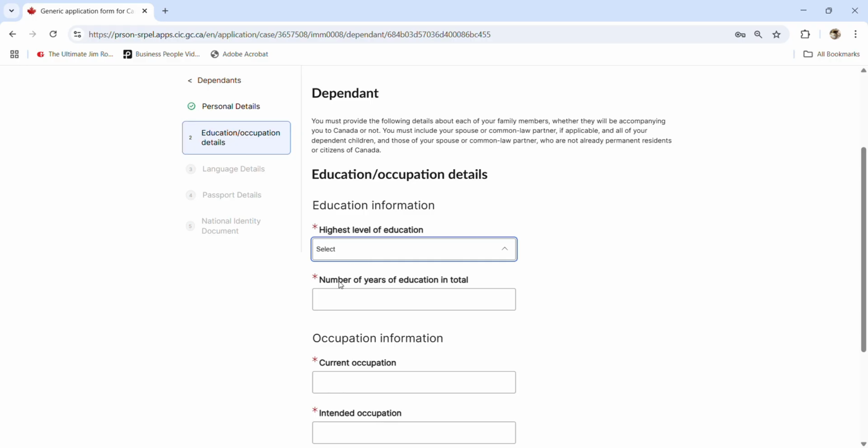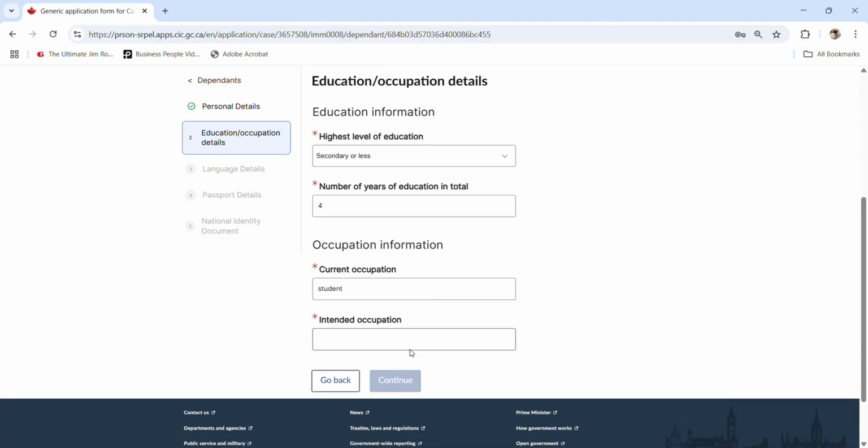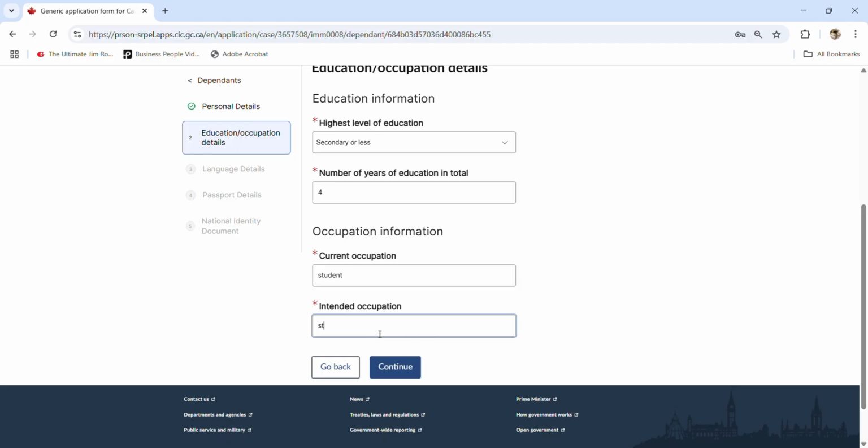The highest education is less than secondary school. Let's say 4 years of education in total. And this one, we can put him as student. Intended occupation as student as well. All right, and then continue.